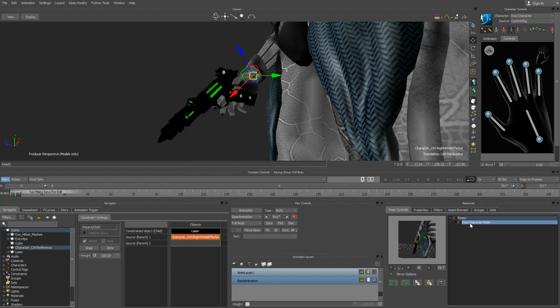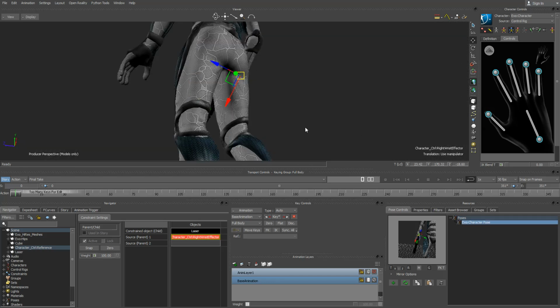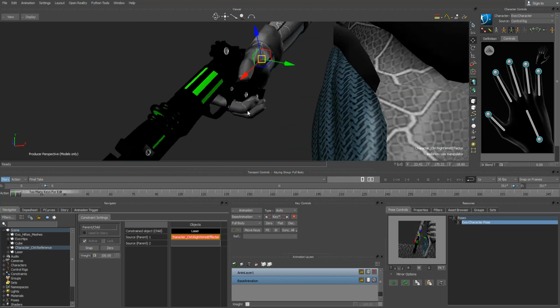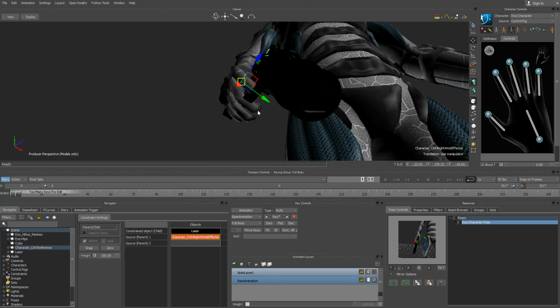So if I open up my poses and double click on the hand for the character, you should see now that it's back to the way it was when we made the pose. Okay.